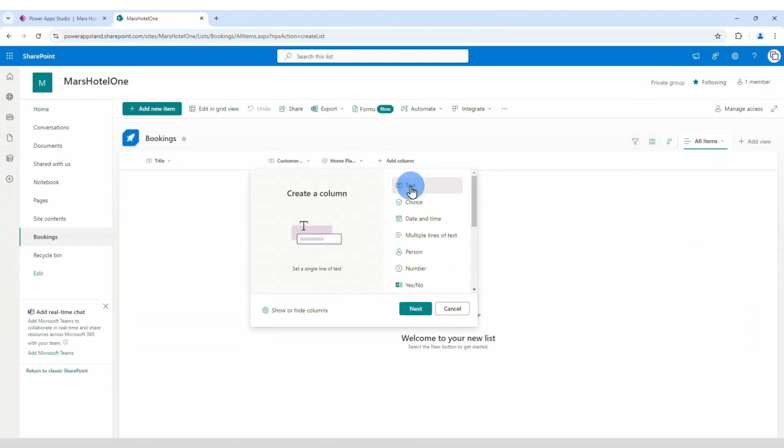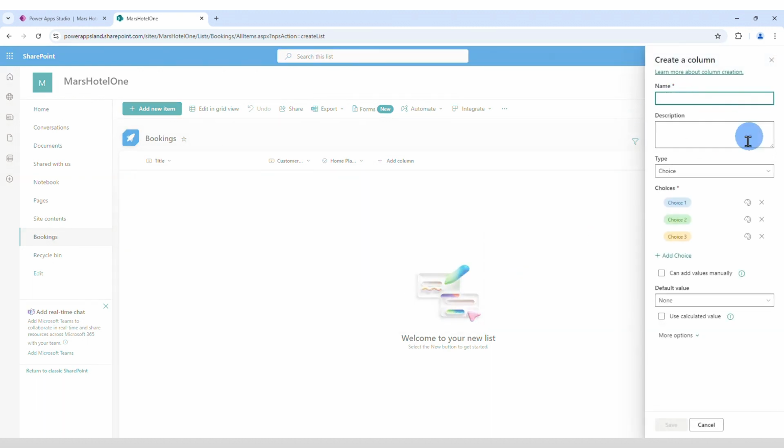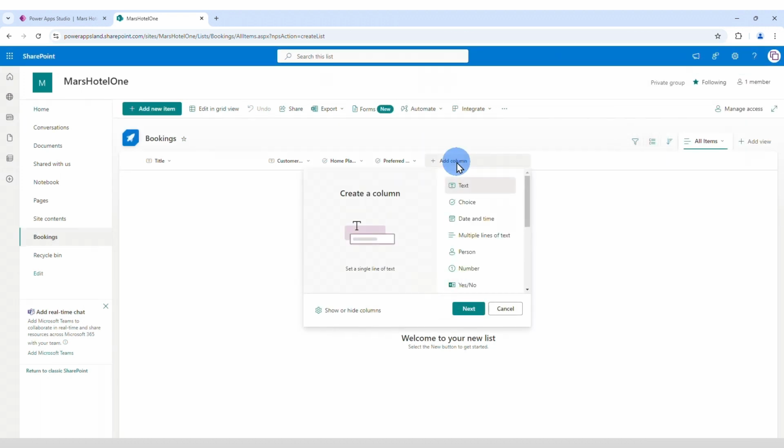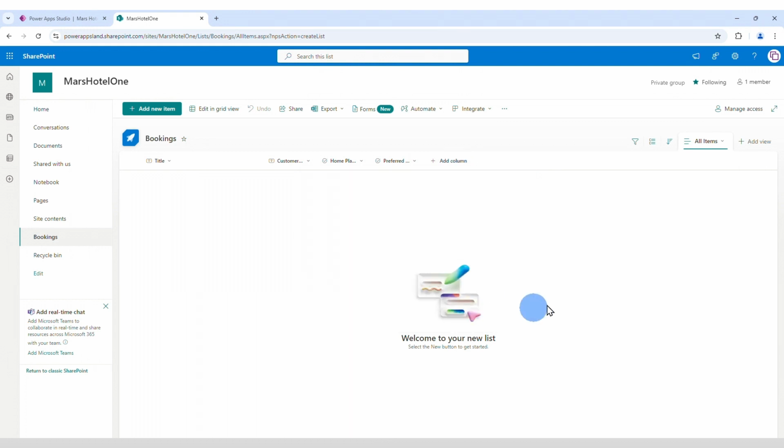Click Add Column again. Let's add another choice column. Click Next. Let's call it Preferred Food. First option is going to be Mars Local Food. Second option is going to be Galaxy International, or should I say, in this case, Interplanetary. We don't need a third option. Click Save.